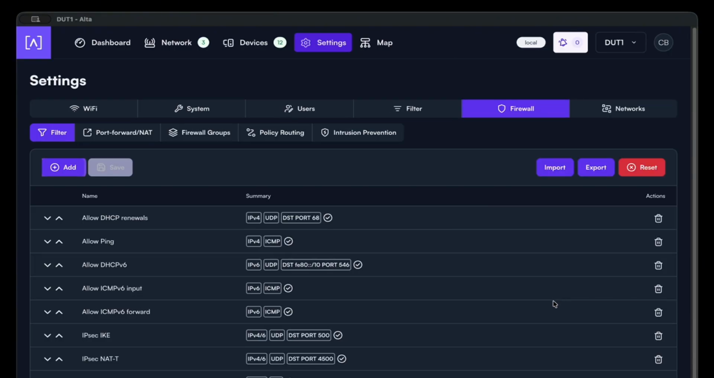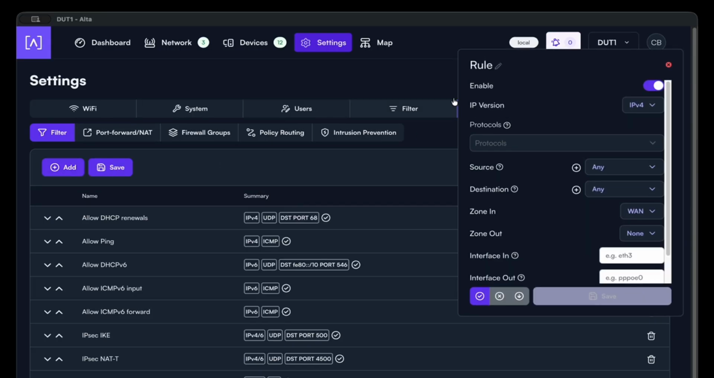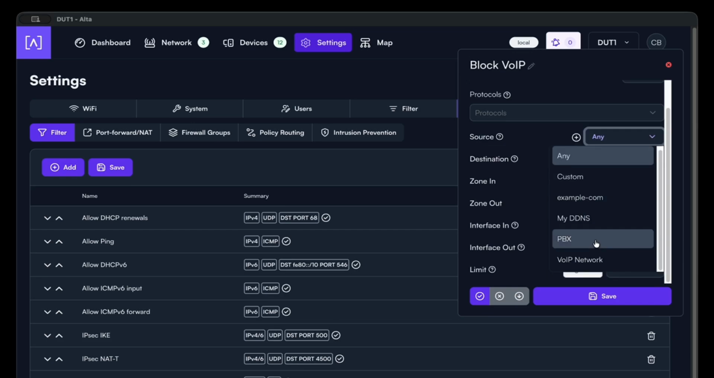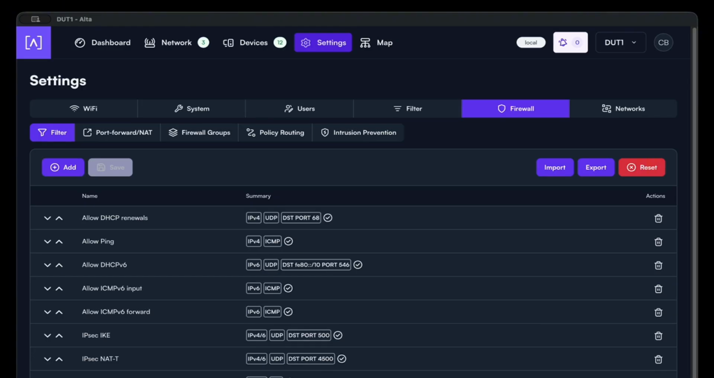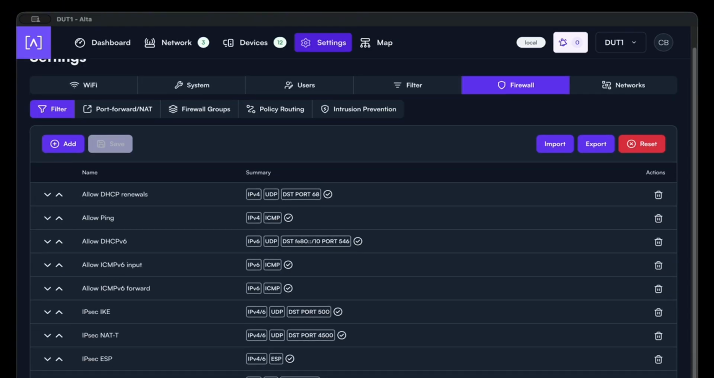Now after we've allowed the required traffic there, we'll add another rule to block everything else from the VoIP network. We'll block all protocols. The source will be our VoIP network. Any destination, zone in is LAN, zone out is WAN, and we're going to use reject. That's generally friendlier for internal networks. And it will save. So now we're allowing the required traffic and then blocking everything else from that network.